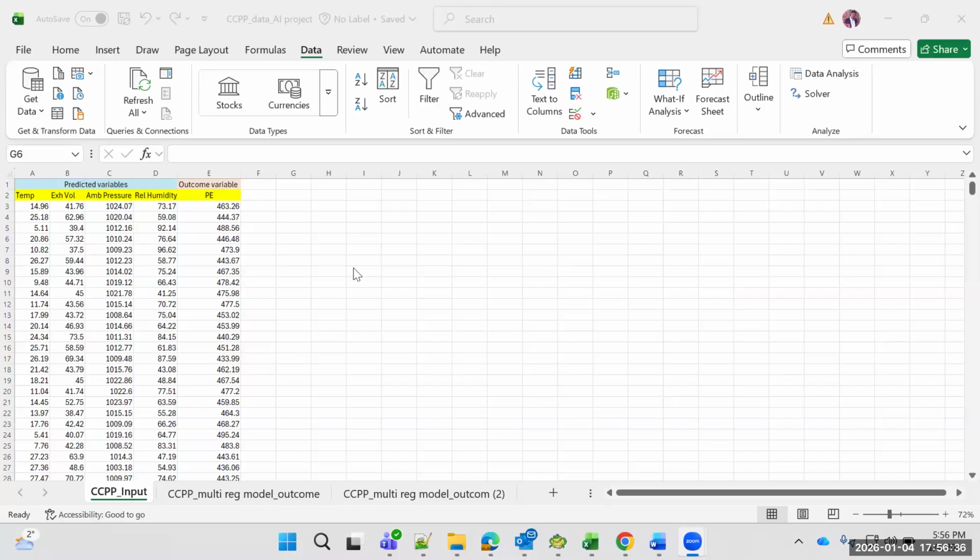So what you are looking at in the data is the given sample. If you look at that, the columns A to D are all the predictor variables. Column A is the temperature, B is the exhaust volume, then ambient pressure, and then relative humidity, right? Out of this, column E is the outcome variable, the PE, right?